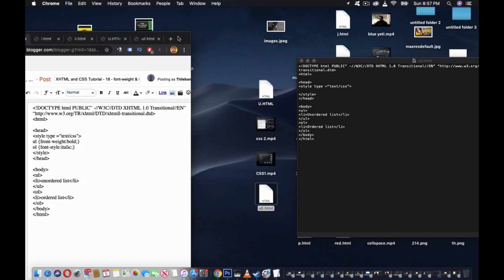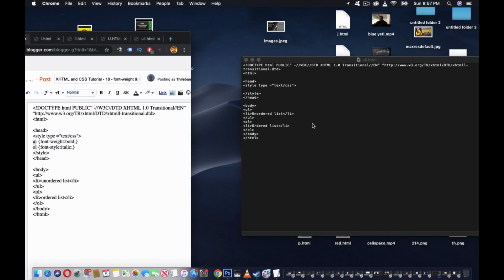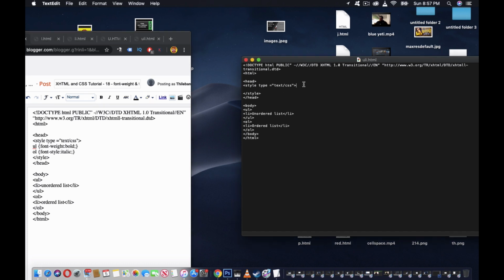Here we are going to see the font weight and font style. Now let's see how to change the font weight. Go to style, below the style. First I want to change the unordered list into bold. That's the font weight. If I want to make it bold, I put this one in a curly bracket, ul, basically the unordered list, and then font-weight, and then colon, and then bold, semicolon.